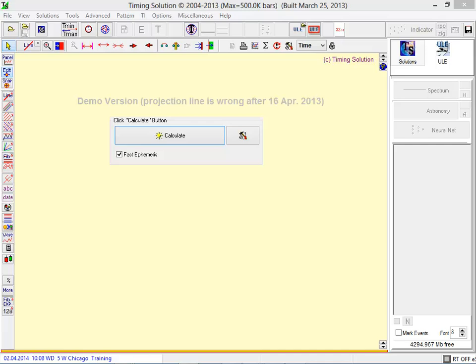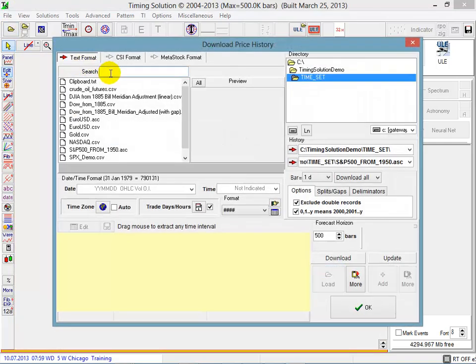The first step is downloading the price history. In order to download the price history, click this button. You see, Timing Solution allows you to download price history from different sources. First of all, you can download the price history from text or Excel files. If you find price history on some internet website or in some other program and can save it as a text or Excel file, Timing Solution allows you to read this file practically in all cases, because right now Timing Solution supports more than 1000 text formats.